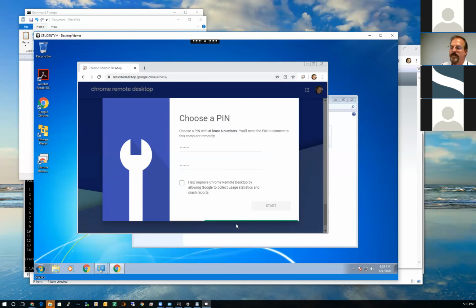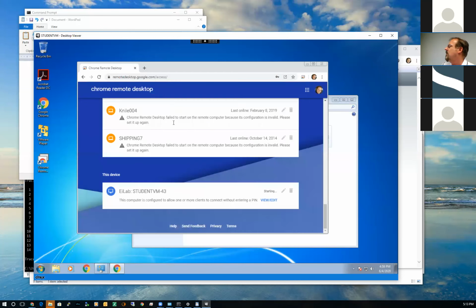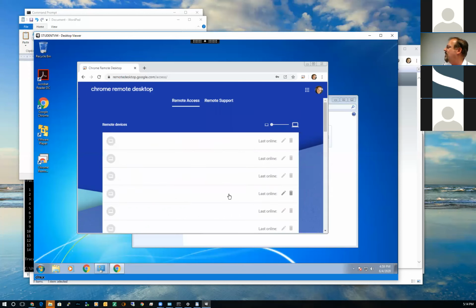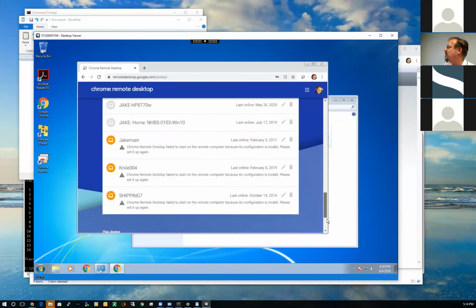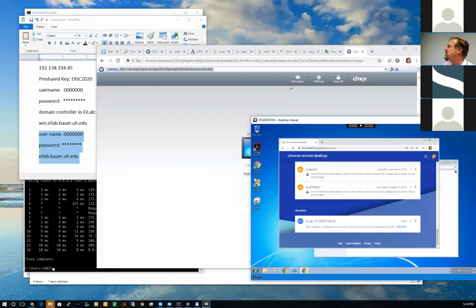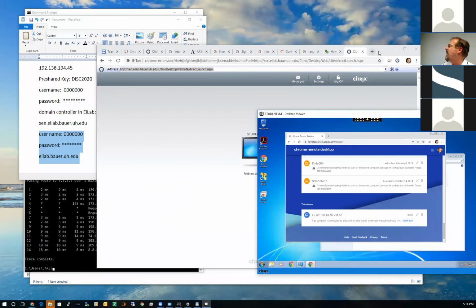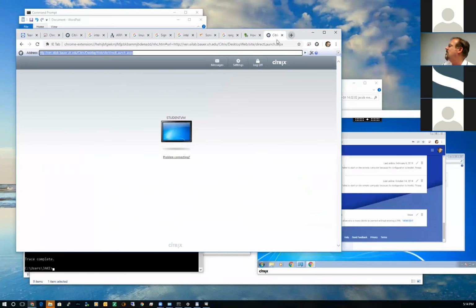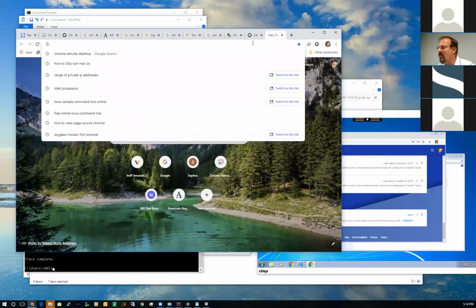Once it's installed, let's wait a few seconds here. Once it's installed, it'll say this computer is configured to allow one or more clients without entering a PIN. It won't say without entering a PIN. It'll just say this computer is now available to view. Now, put that machine aside. Go fire up Google Chrome on your laptop.